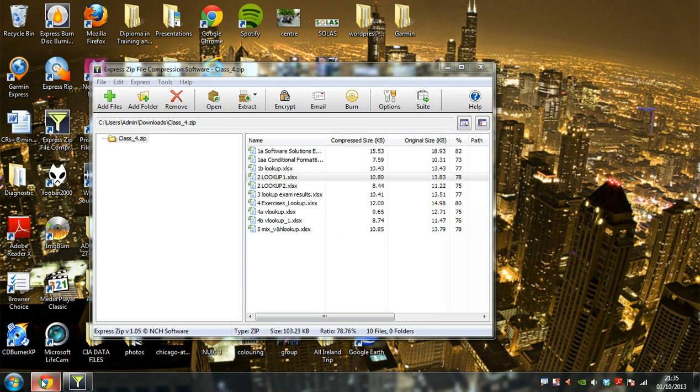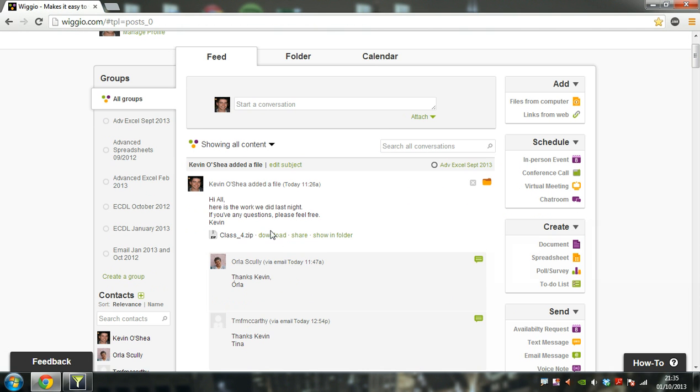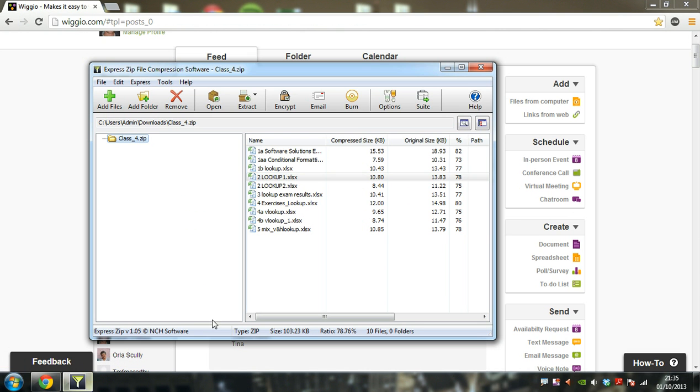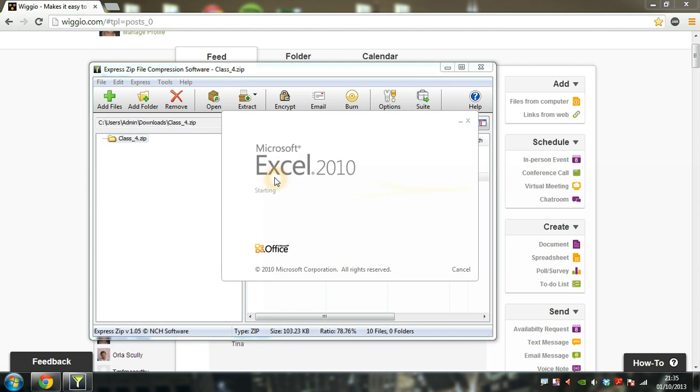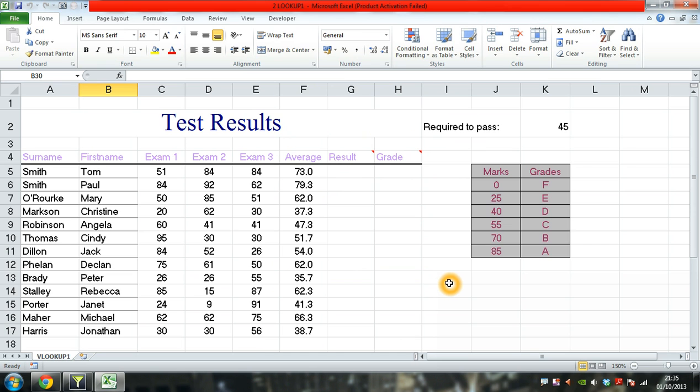Okay, so next up from our downloaded files, which I've downloaded from Wigio, is going to be VLOOKUP1. Right, so in the previous video we used an ordinary lookup. From now on we're going to start using either VLOOKUP or HLOOKUP. Okay, so we've got a list of students here.